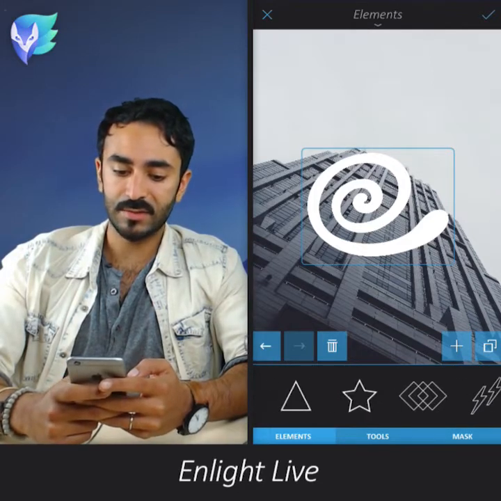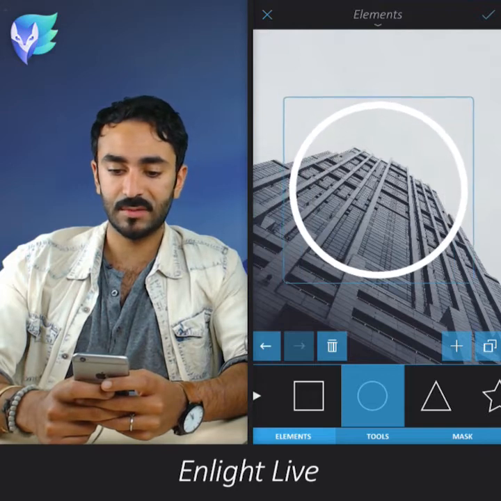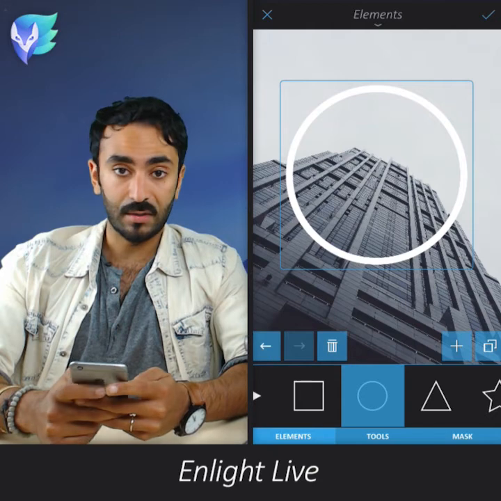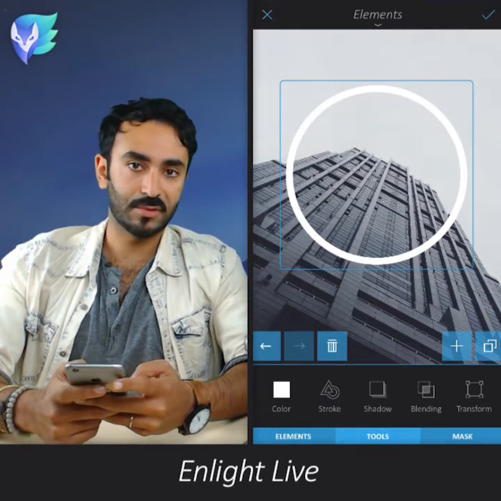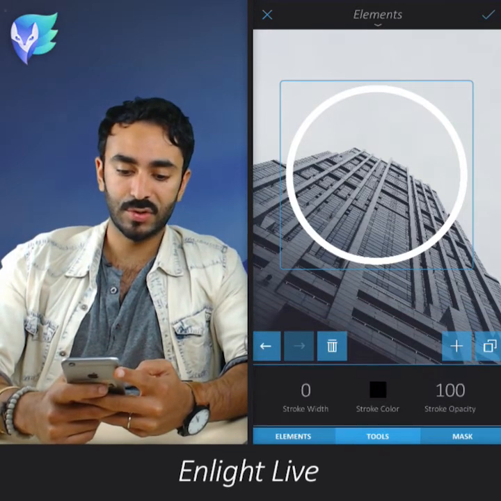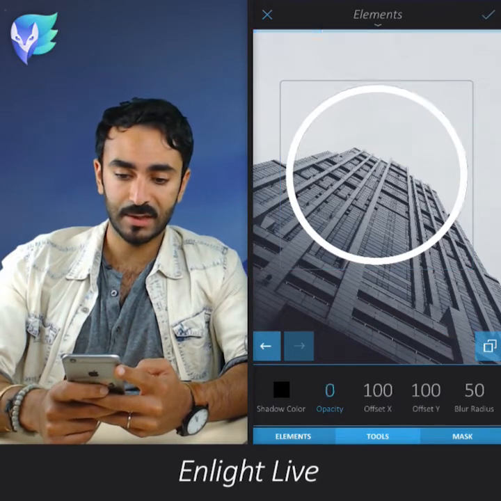So for this case, I'm going to use a circle, a very simple shape, but it's going to look great. So I'm going to place this. Oh, and by the way, you can go to the tool menu, and you can of course change the color of the shape. You can change the stroke, and you can add some shadow if you like.